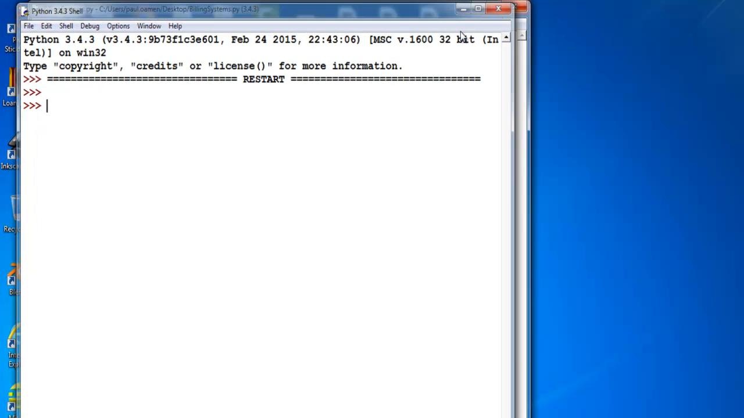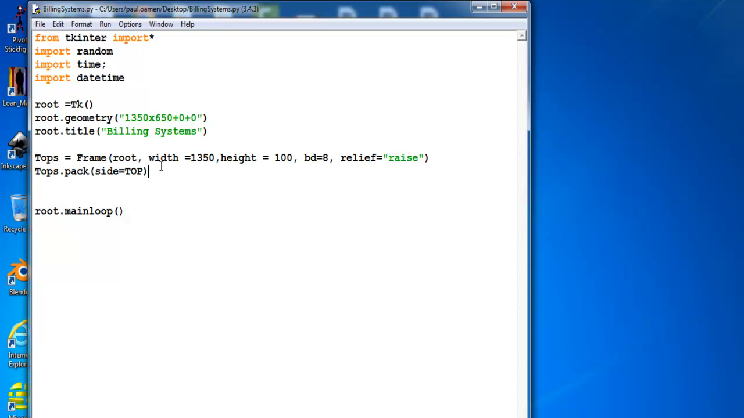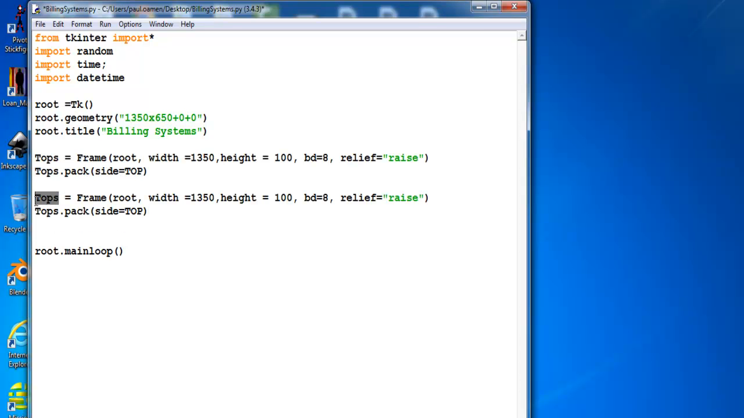Right. Then the next thing is, let me define another frame right at the bottom. So I'm going to copy that, paste it there, and just change these. Let me call it F1 because I'll be using a lot of this. I'll call that F1, and I'll change the width to 900, and the height 650. And let's position this to the left.